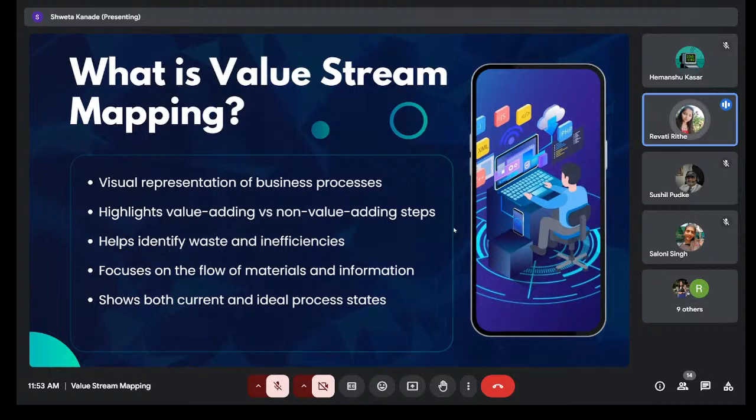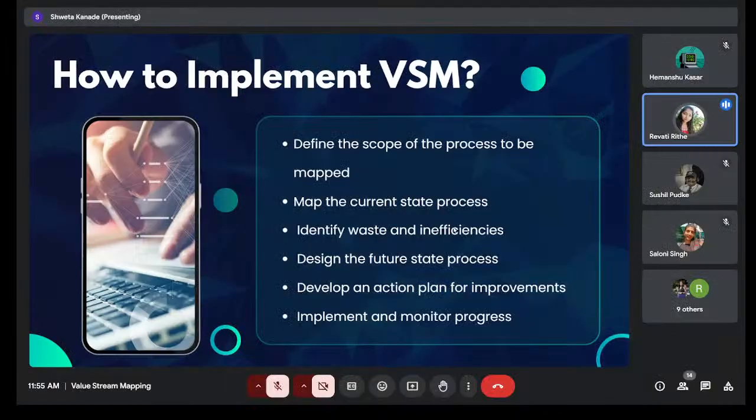Once you have identified the problems, the next step is to design a future state, an ideal process without the waste and inefficiencies. From there, you can create an action plan to implement those changes and monitor progress. It's a step by step approach that ensures a smoother, more efficient process over time.